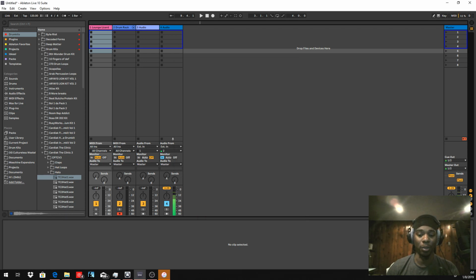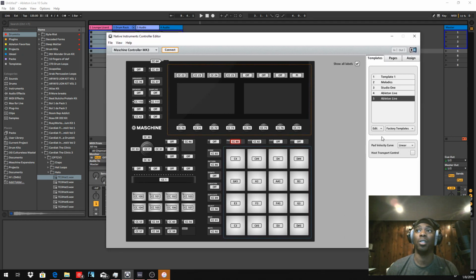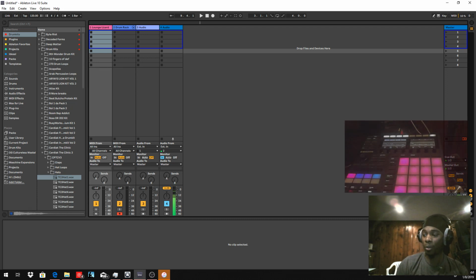The last thing that you want to do inside of the Native Instruments Controller Editor is go to factory templates here and then click Ableton Live 9. A new one of these will come up for you. And as you can see, I have a bunch of different templates for the different DAWs that I use at different points in time. From there, you are enabled to use the controller to do anything that you want to do with it.